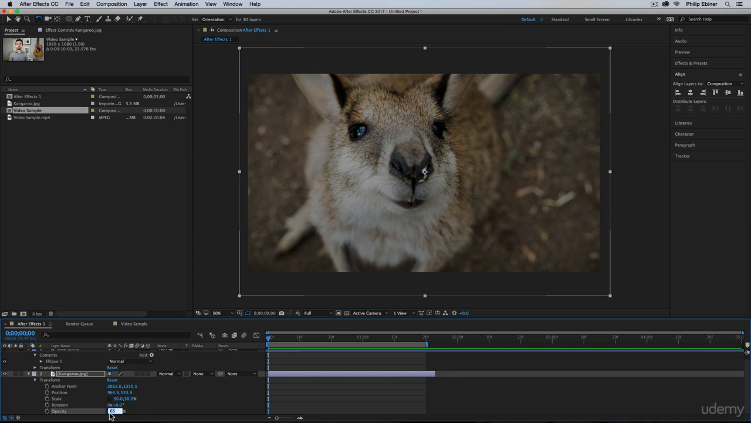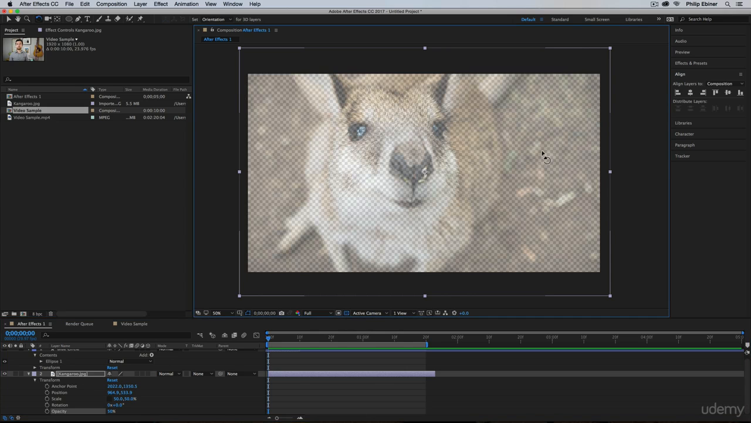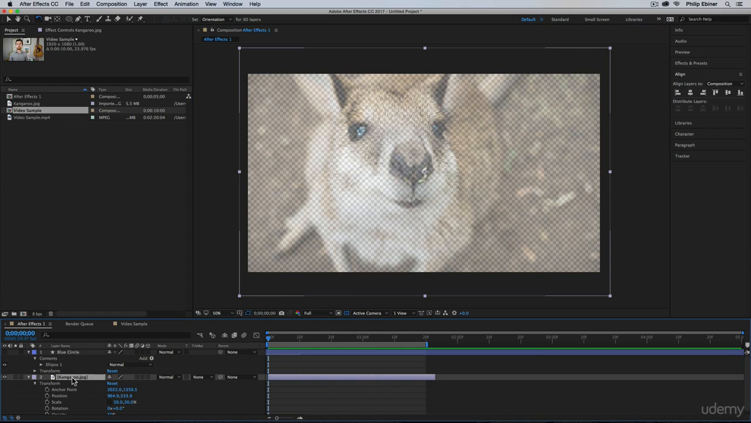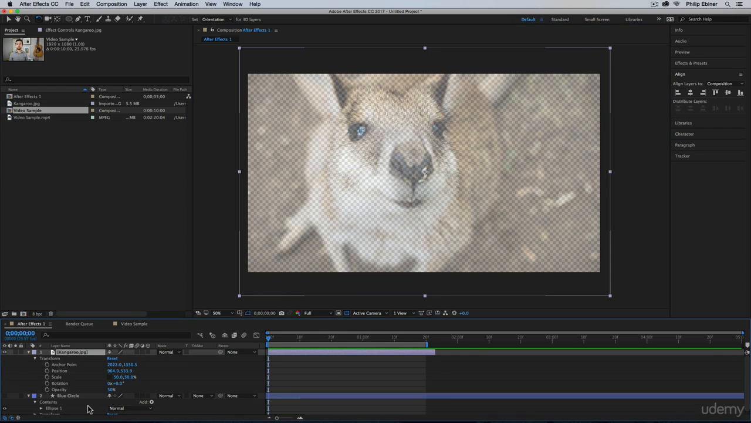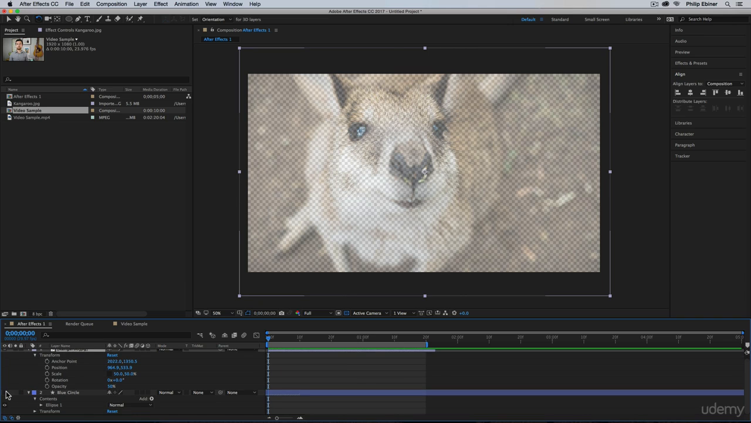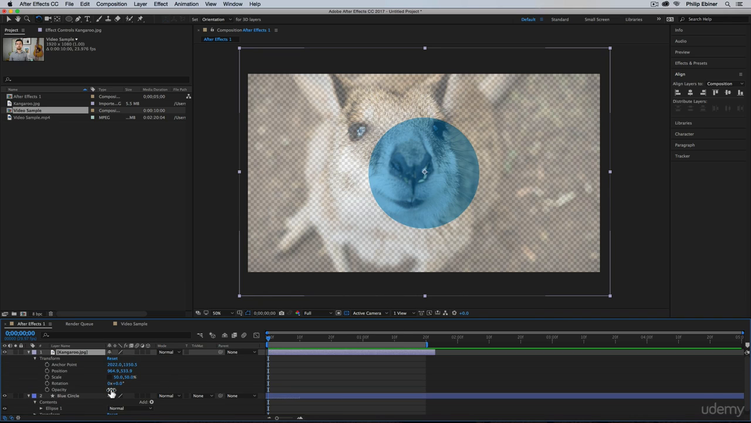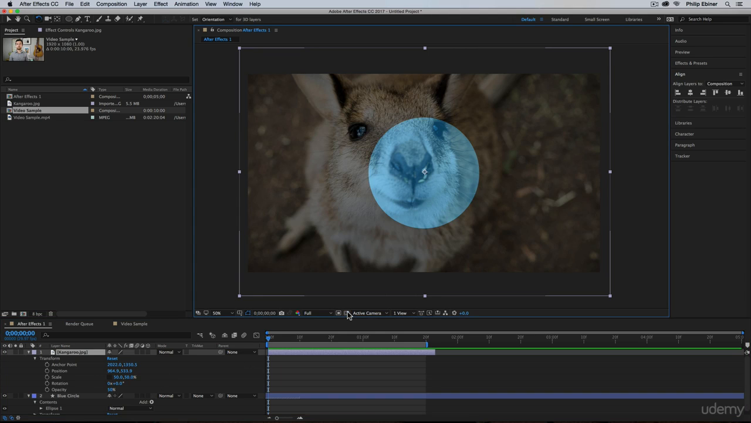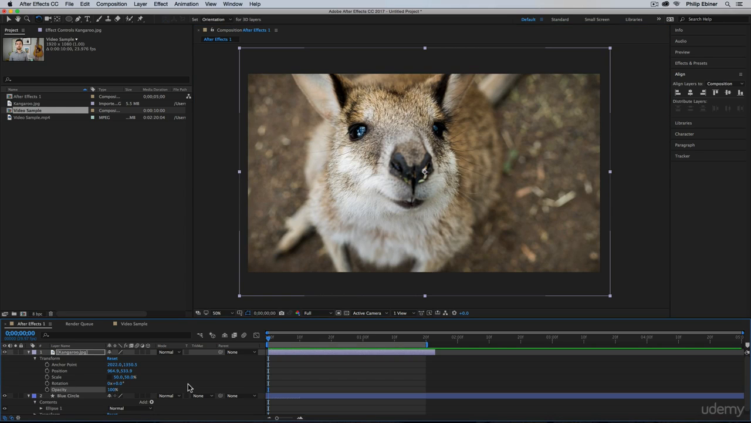If we put it down to say 50%, and then we toggle on the transparency of this composition, you'll see that there is some transparency. Say we move this kangaroo above our blue circle, and then we turn on our blue circle again. Now we can see the blue circle behind our kangaroo. That's because we're at 50% opacity for this photo layer. I can turn off the toggle transparency grid, and you can still see that this circle is behind this photo layer. So let's bring that back up to 100%.